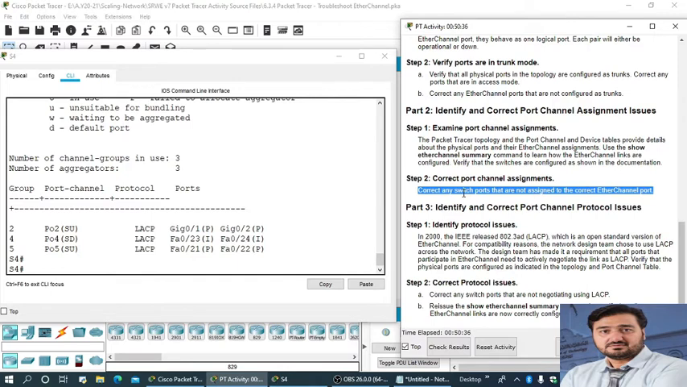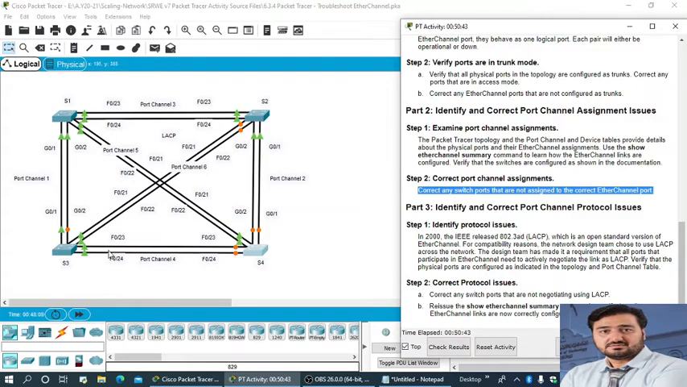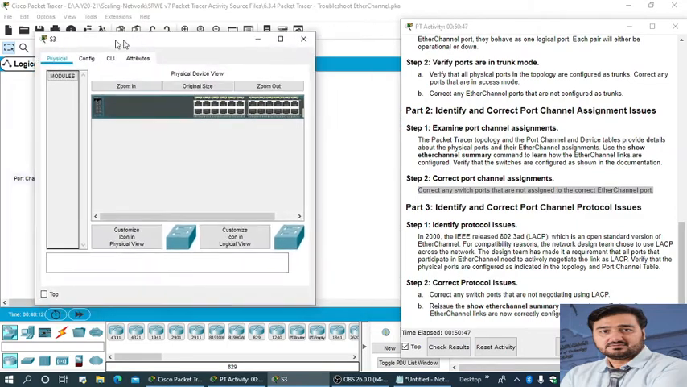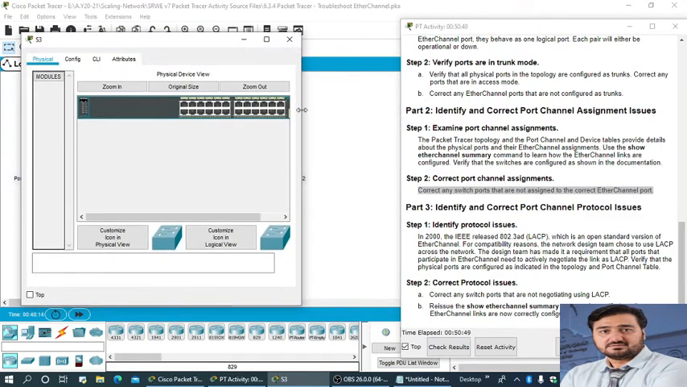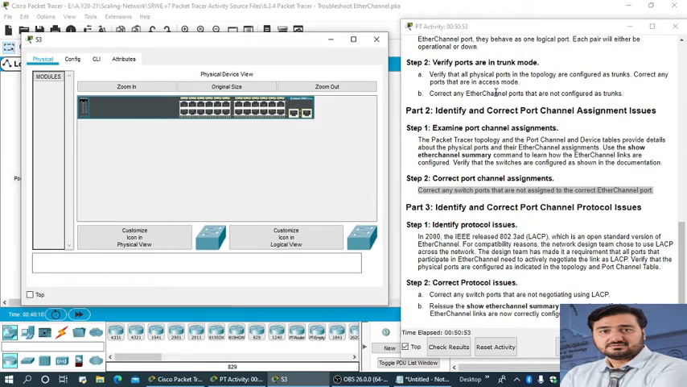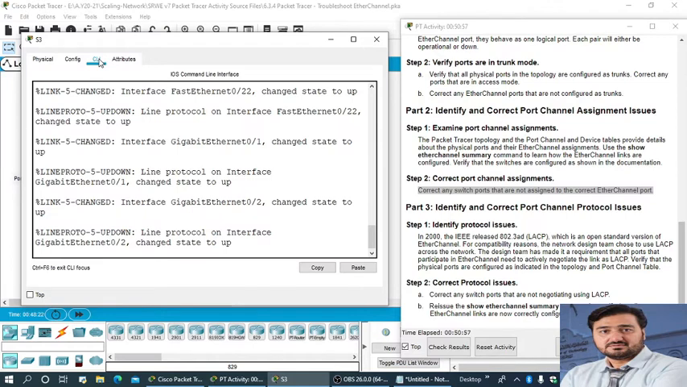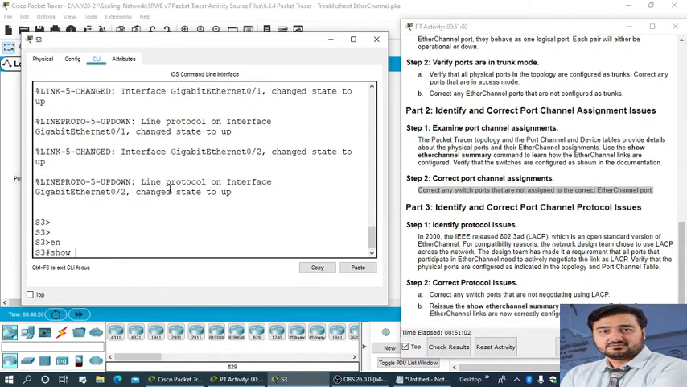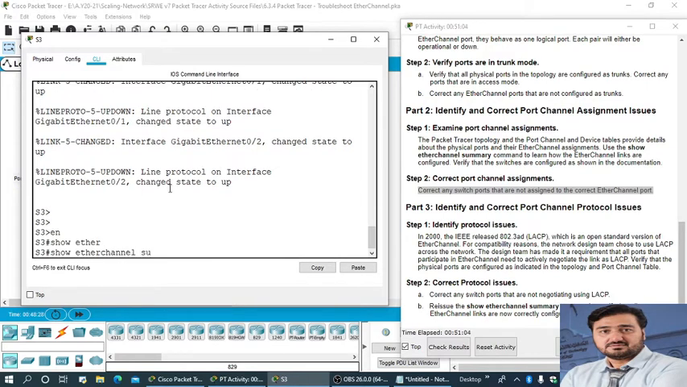So we can go to the switch. There are different switches. Suppose switch 3, we can go and check the switch 3. Okay, we also need to check the switch 3 about identifying the port channel assignment issues. Okay, first, this issue we can also check with the other, because here we found the issues. But what about the other? Enable, show ether channel summary.